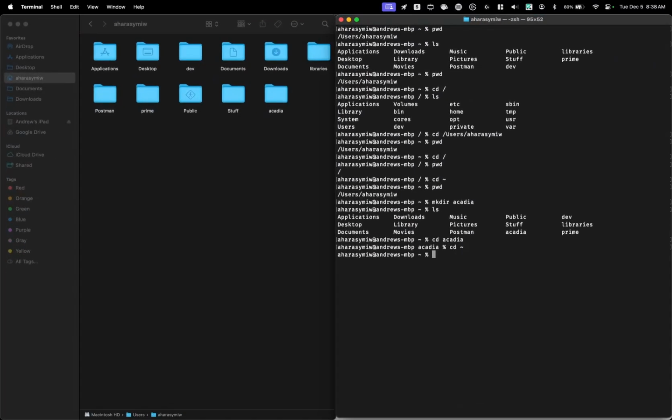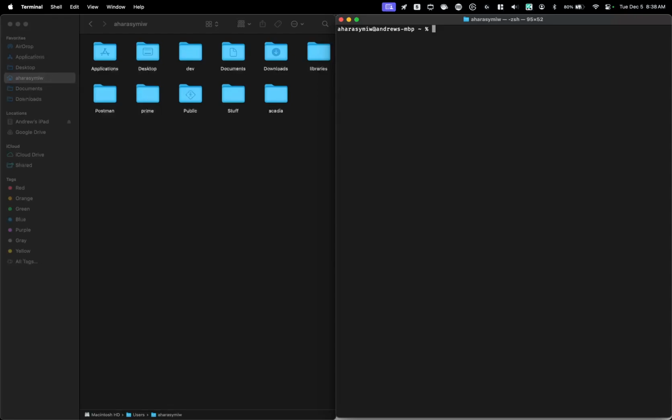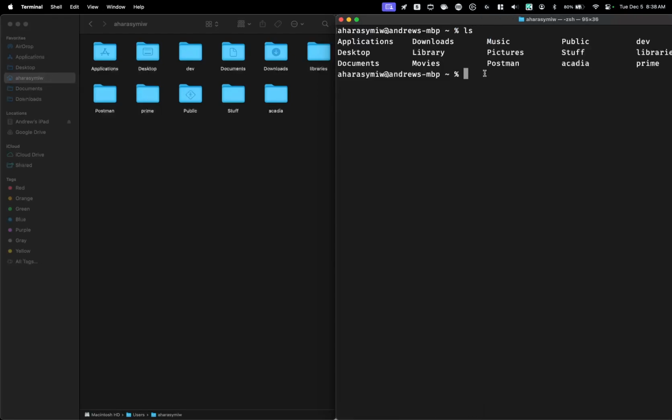Let me go back to my home directory in terminal. I can make it a little bit bigger too. If I do ls here, I see the same things. So now we have a little bit of sense because we can use both tools to do the same thing, but we know a little bit more about how to navigate them and get to the same places.